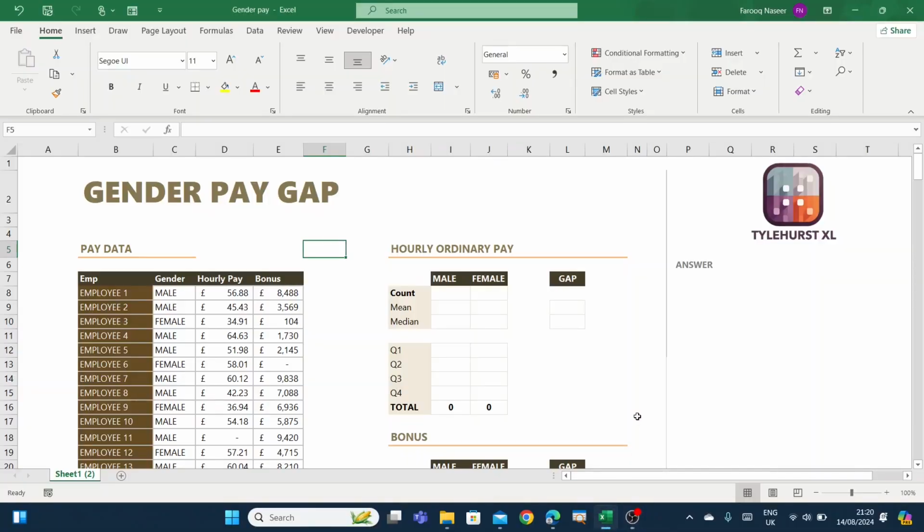Hi everyone, today's video is on calculating gender pay gap. So if you work in HR, you'll recognize this. It's an annual regulatory requirement for companies of a certain size to report the pay gap between their male and female employees.